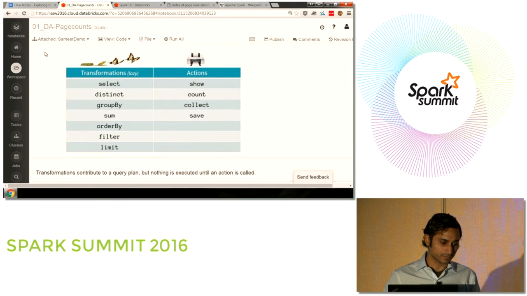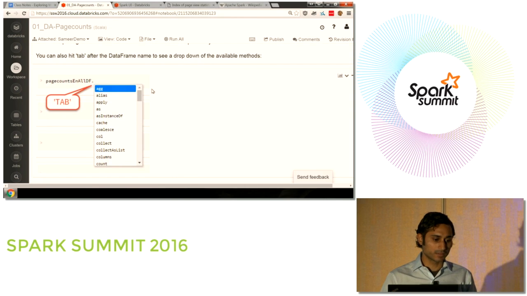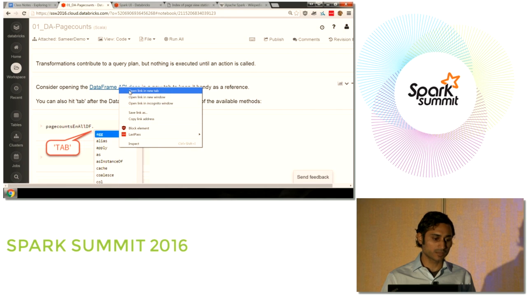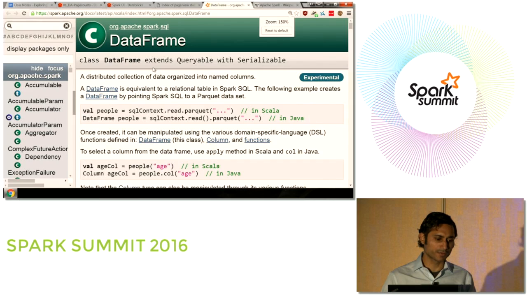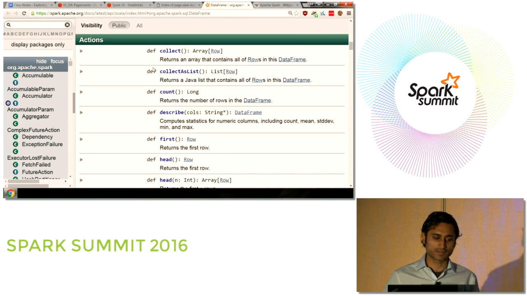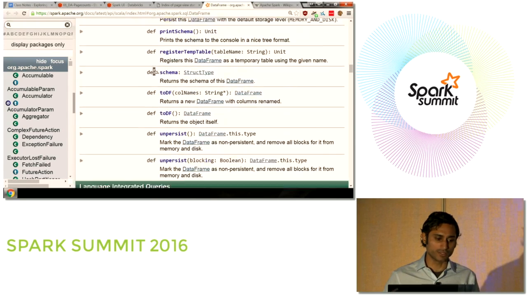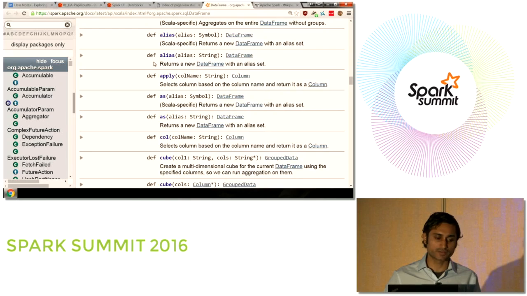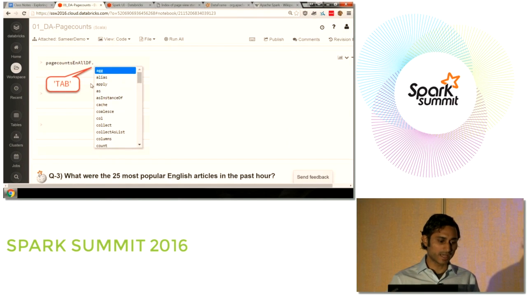Okay. So here are some sample transformations which are lazy, and some actions that trigger the job to actually run. You can open up this API documentation in another tab if you're interested, and just keep this open for reference. We might come back to this later and look at some of this. This is like the Scala docs for data frames, and you can refer to this to look at more detail about the specific transformation or action you're going to be calling. And one more thing is tab completion.